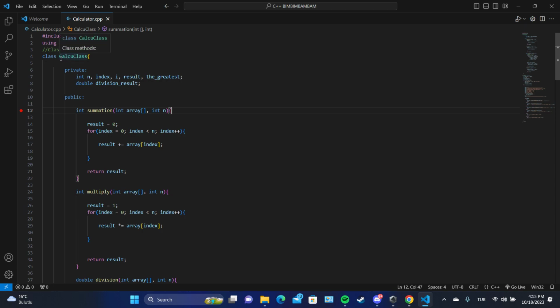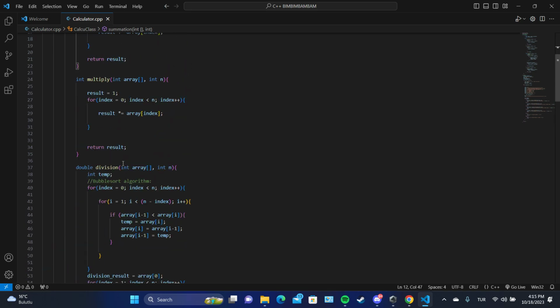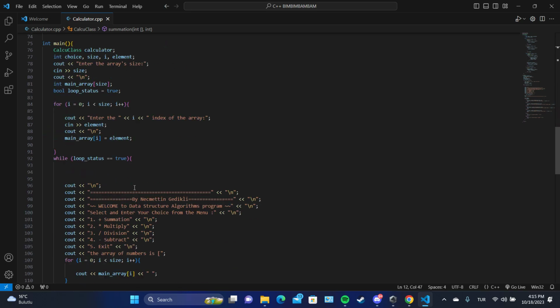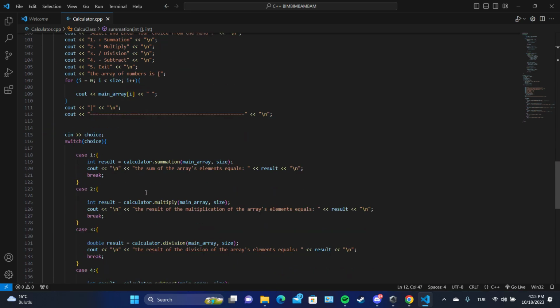As you can see, I created a calcu class here, and I identified some variables on the integer data type and the double data type, and in this public section I created four functions, and we're gonna execute them in this switch case section.